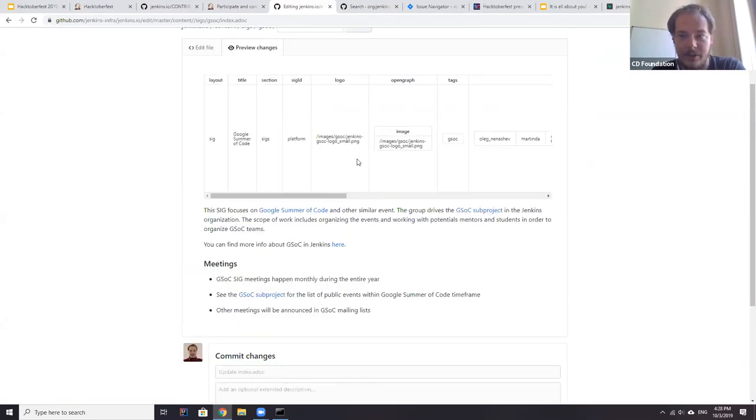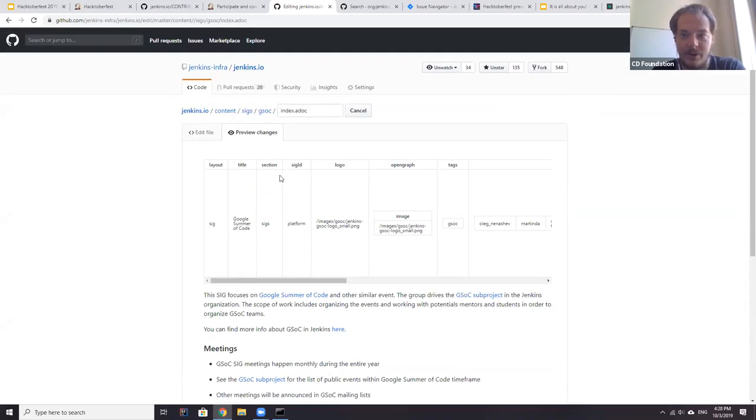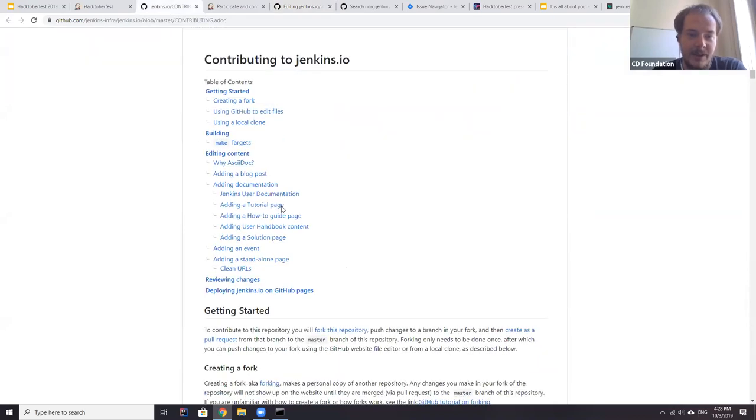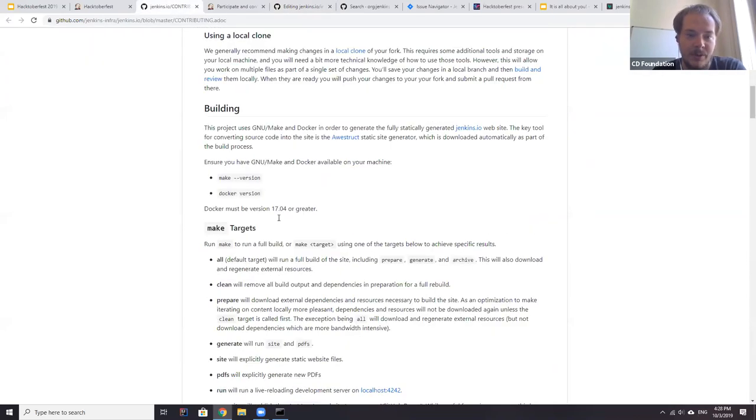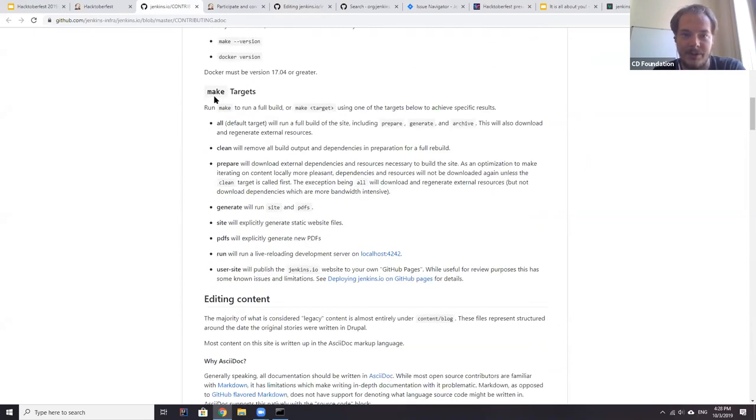So you don't really need to clone the repository or check out something locally if you want to do small changes. For bigger changes, there are guidelines here, but basically all our build flow is containerized. So just by running a simple make, you can get everything running. It's a bit more complicated for Windows users, but if you need any help with it, just let me know. I have guidelines for that somewhere.